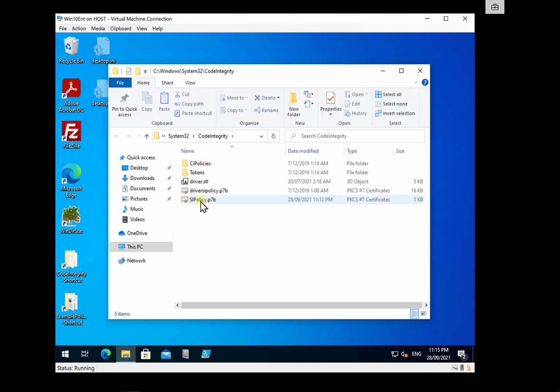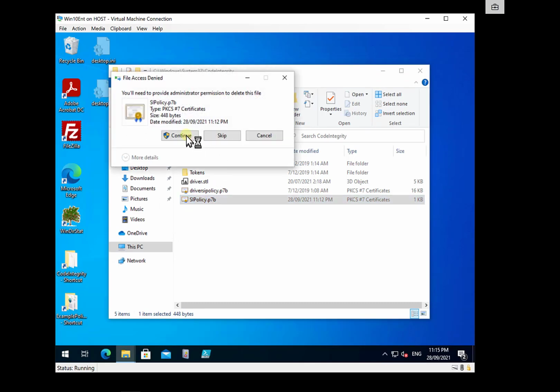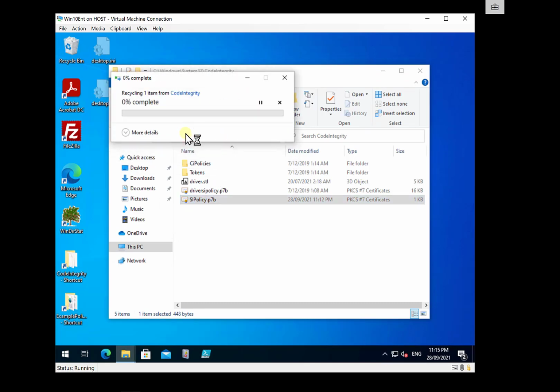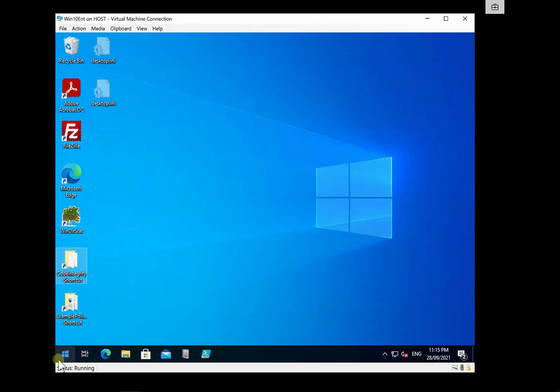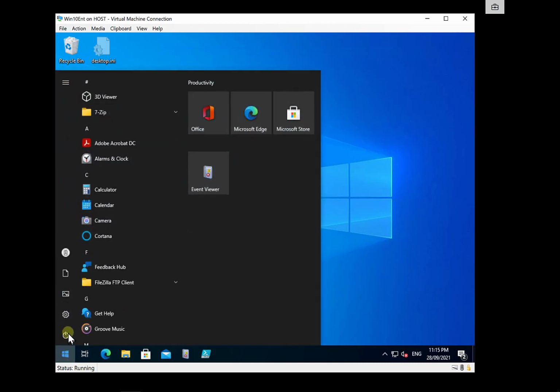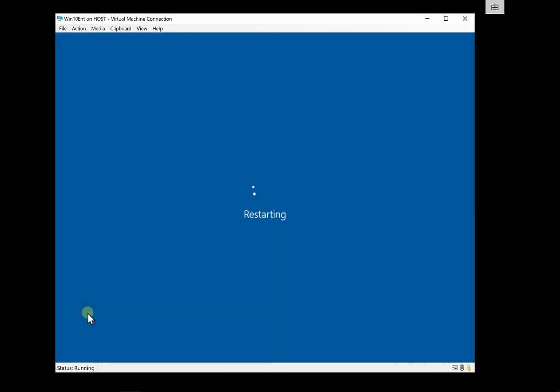All right, you'll go in here and let's select that SI policy.p7b. And all I'm going to do is, again, delete this. Remember that this is a standalone machine, so I can quickly and easily go in and do that. And now with that gone, if I go in and do yet another restart here, we should basically see that this machine will now boot in normally, as we expect, now the policy has been removed.